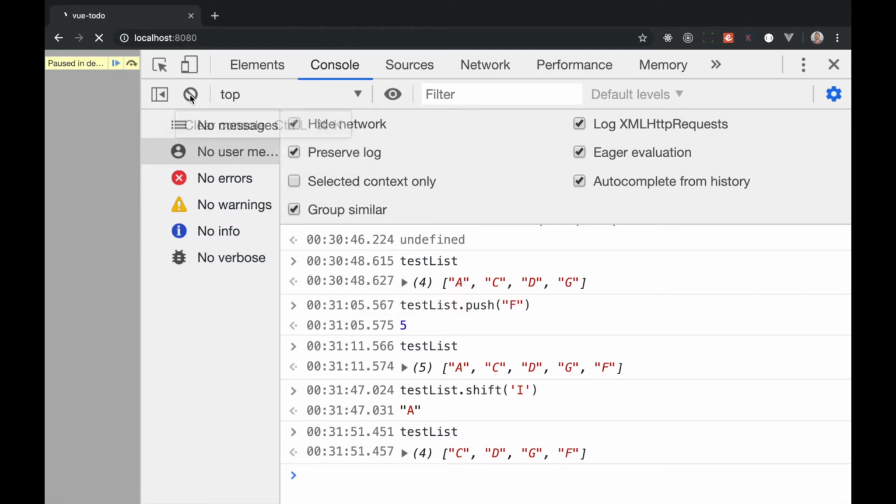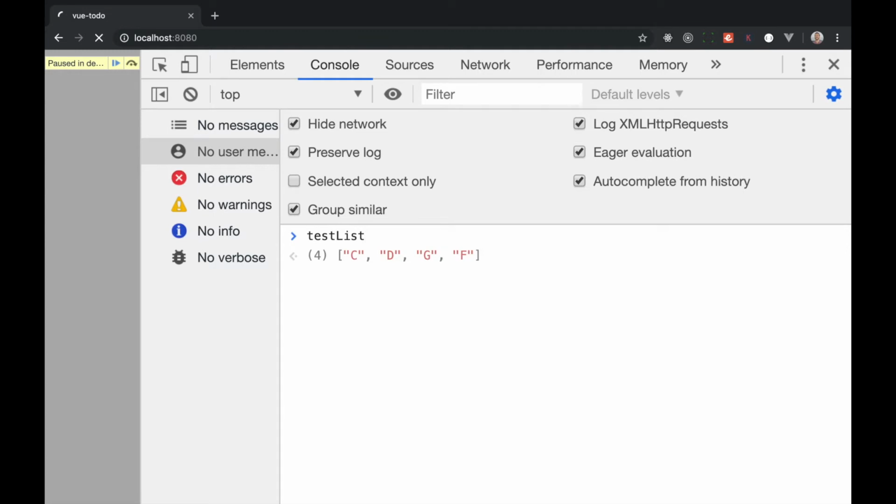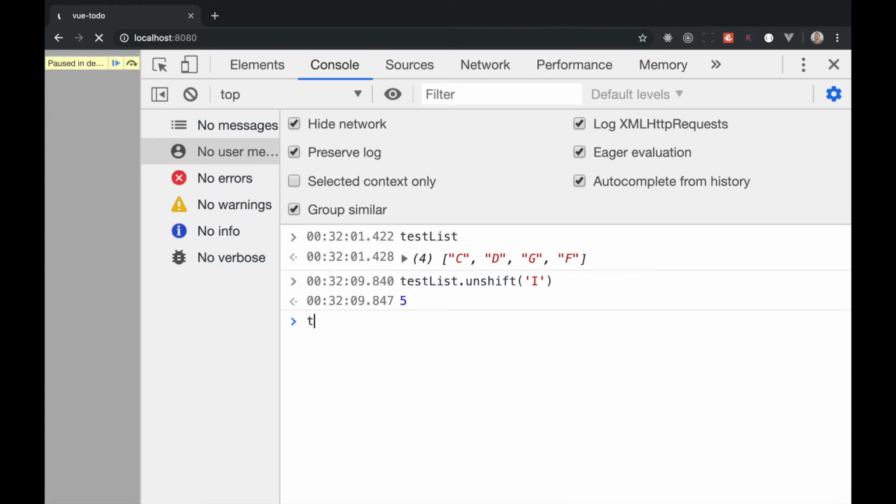All right, I will clear this out one more time. So testList, we have 4 items, and now let's use here unshift. My mistake, I'm sorry. And let's push here I, like this. And now you should add the item. When you see testList, you have an I on the first spot. Okay, so we have here these items.